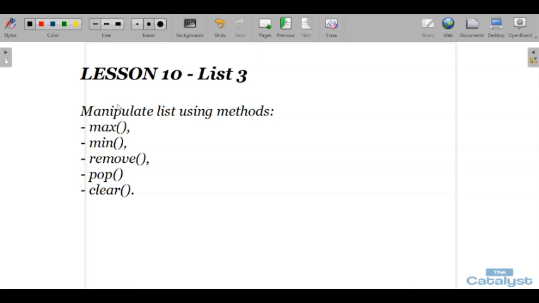So for the first, max, it's going to help us to sort out the maximum number in an array, in a list of elements, just like we did previously. The second, min, will help us to pick out the minimum value in our array. And then we'll use remove, which will help us to remove the element at the front. And then pop, or remove can also be used to remove a particular element.